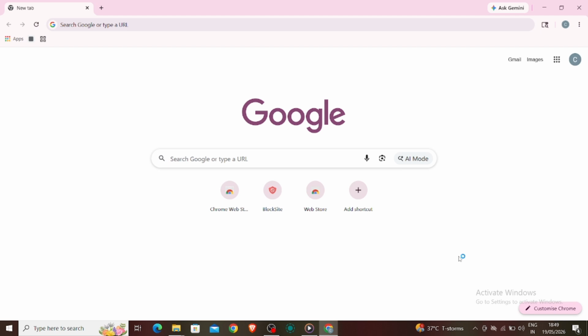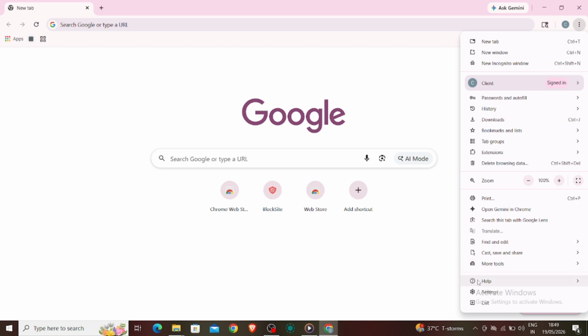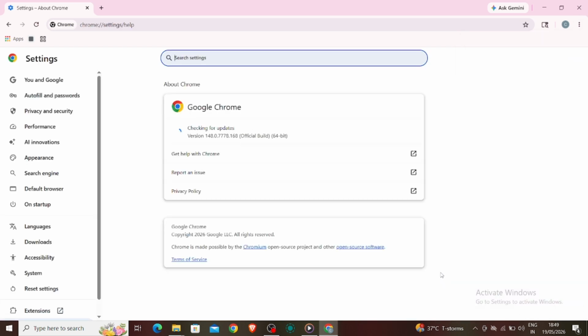You should also make sure Google Chrome is updated to the latest version because newer browser updates improve network stability and compatibility. Click the three dots in Chrome, go to Help, then select About Google Chrome. Chrome will automatically check for updates and install them if available.